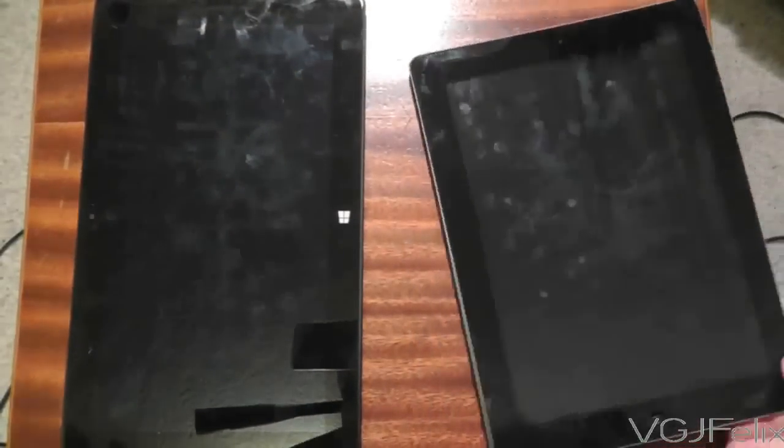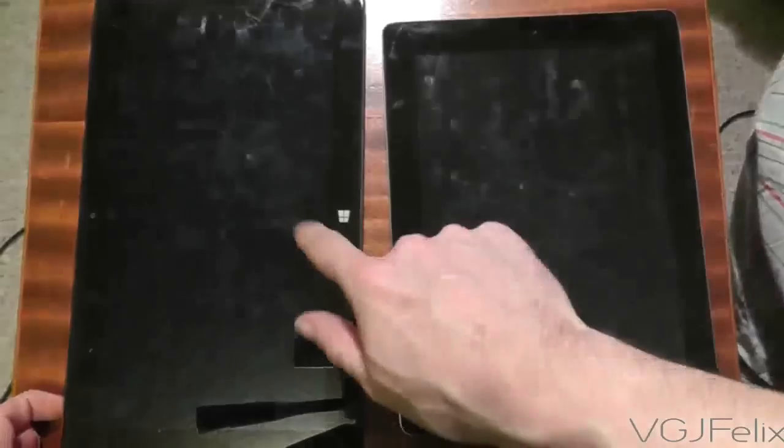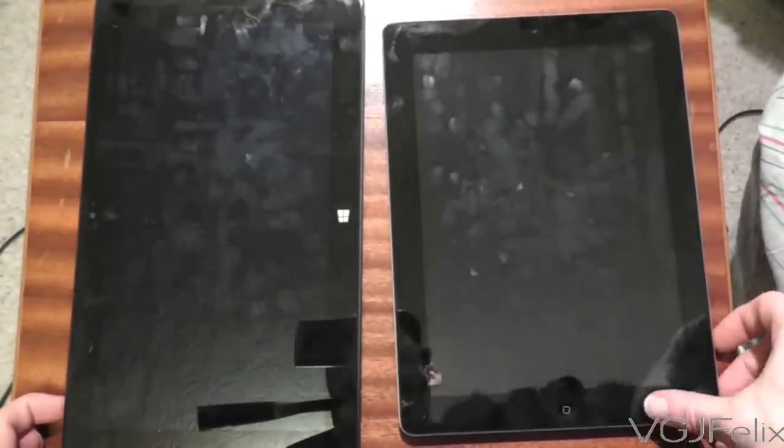So if we look at weight distribution, the Surface RT is marginally heavier than the iPad. However, when I hold the iPad, it does actually feel quite weighty in my hands. And I think it's the weight distribution of the iPad, which I think is quite centred in the middle.